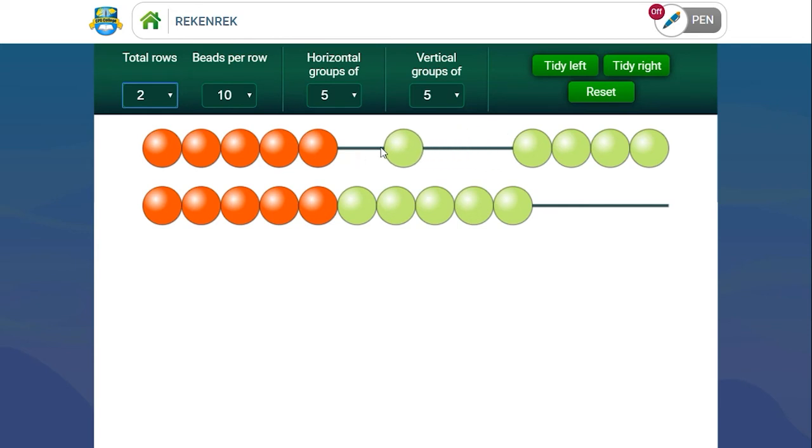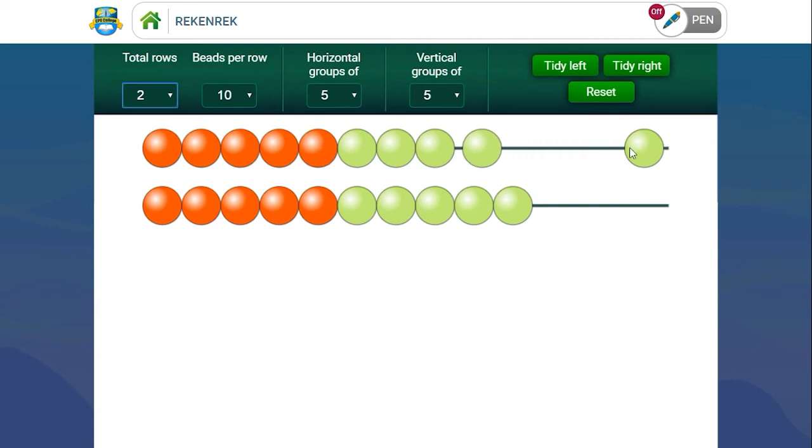But now 6, once they're solid and secure in the set of 5, 6 is really 5 and 1, 7 is 5 and 2, 8 is 5 and 3, 9 is 5 and 4, and 10 is 2 fives. So that they have a very visual support for their understanding of number, that 7 is comprised of two numbers, which is 5 and 2.